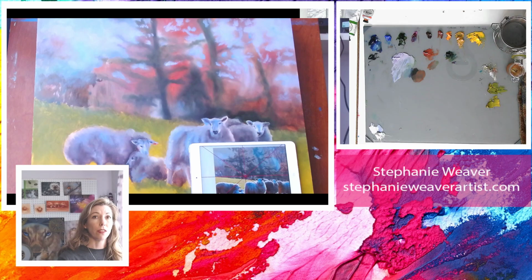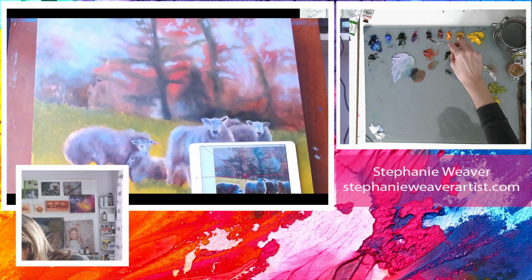So what I'm going to do then is focus really on this darker color, which is the sap green and ultramarine blue, and I'm going to probably add a little bit of burnt umber to it. So I'm going to pull some of this off to the side, and I'm going to add a little bit of burnt umber to it.